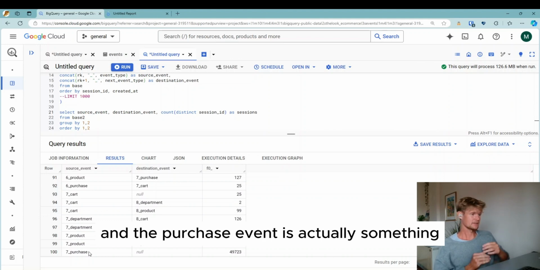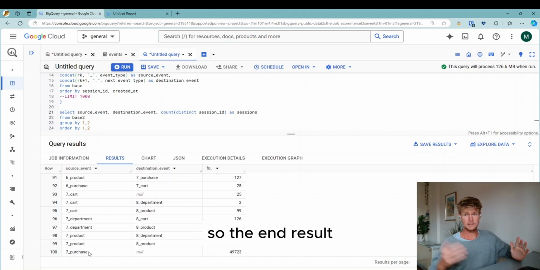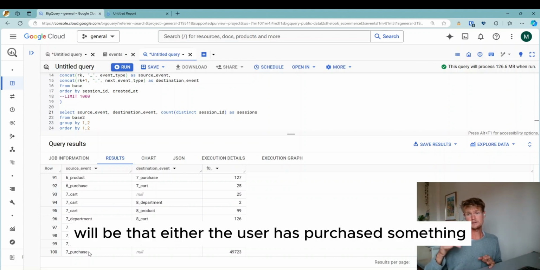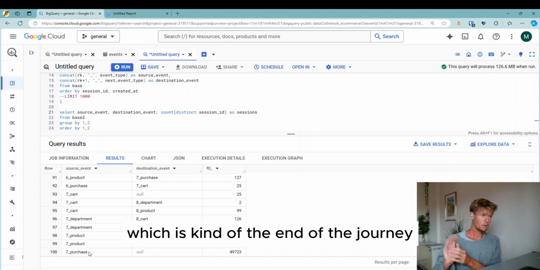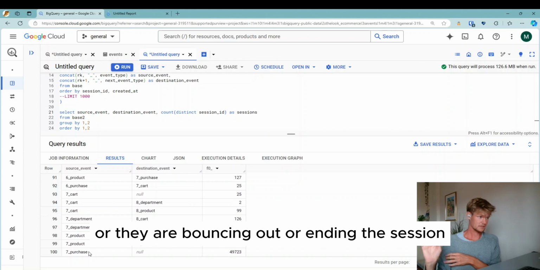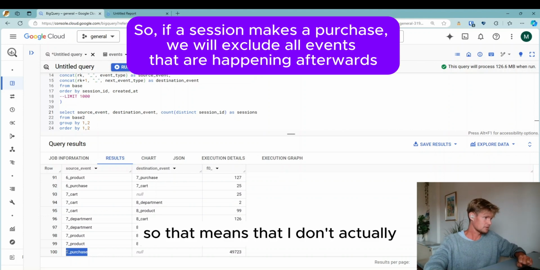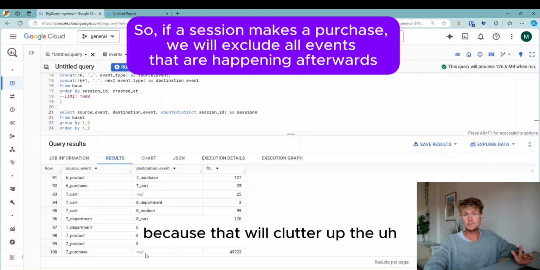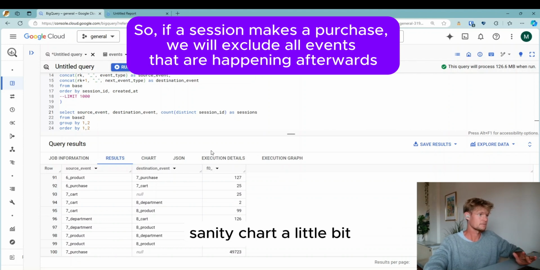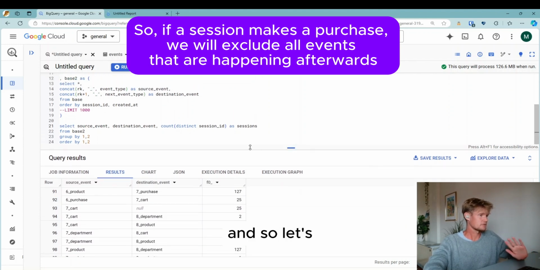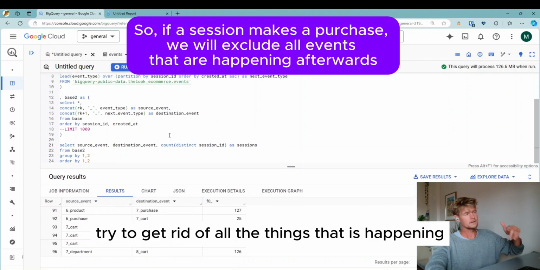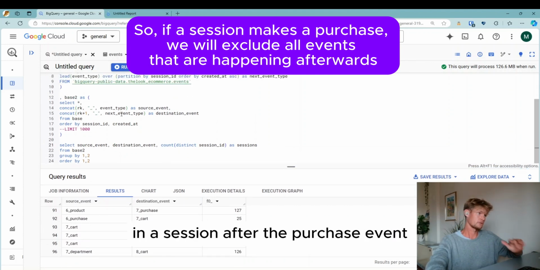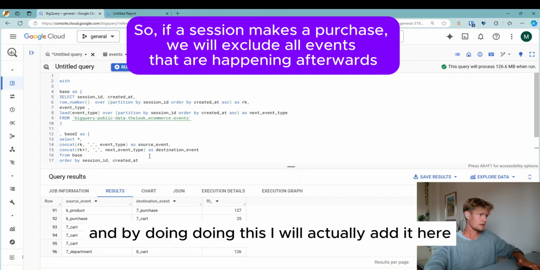The purchase event is actually something that's kind of one of the targets. So the end result will be that either the user has purchased something, which is kind of the end of the journey, or they are bouncing out or ending the session. So that means that I don't actually want to keep this information here because that will clutter up the Sankey chart a little bit. So let's try to get rid of all the things that are happening in a session after the purchase event. And by doing this, I will add it here.